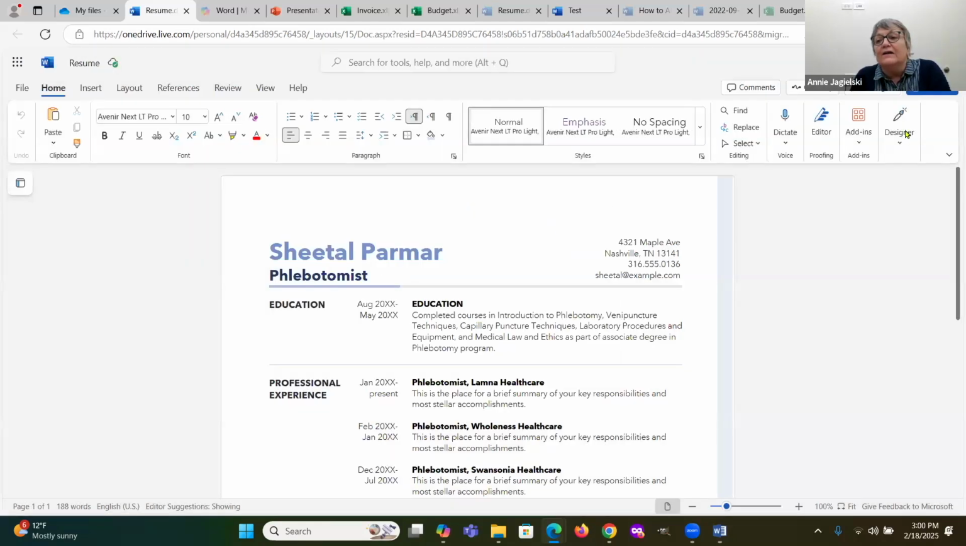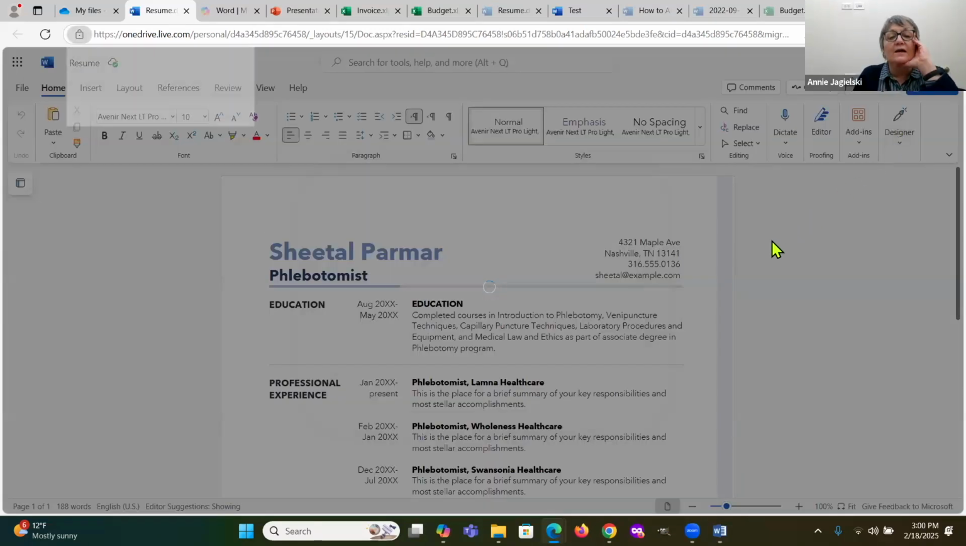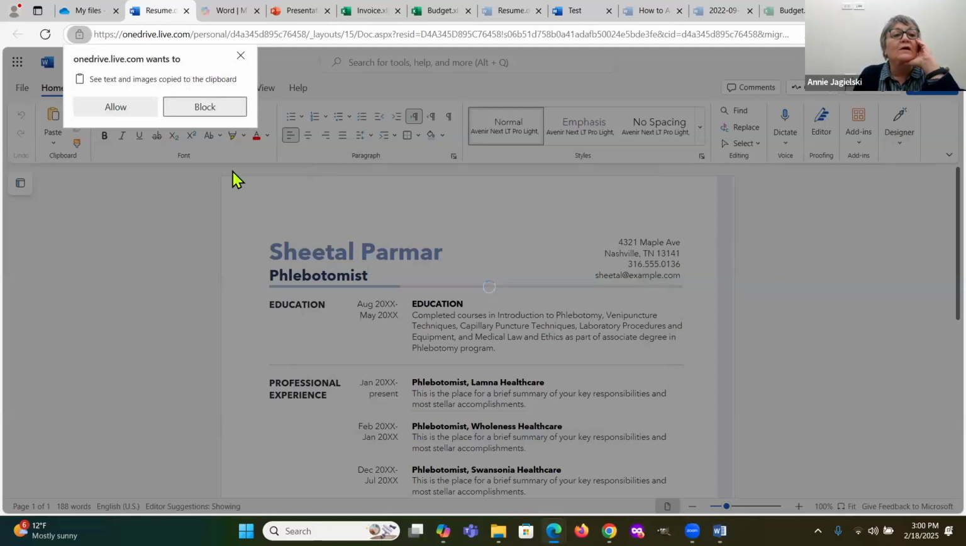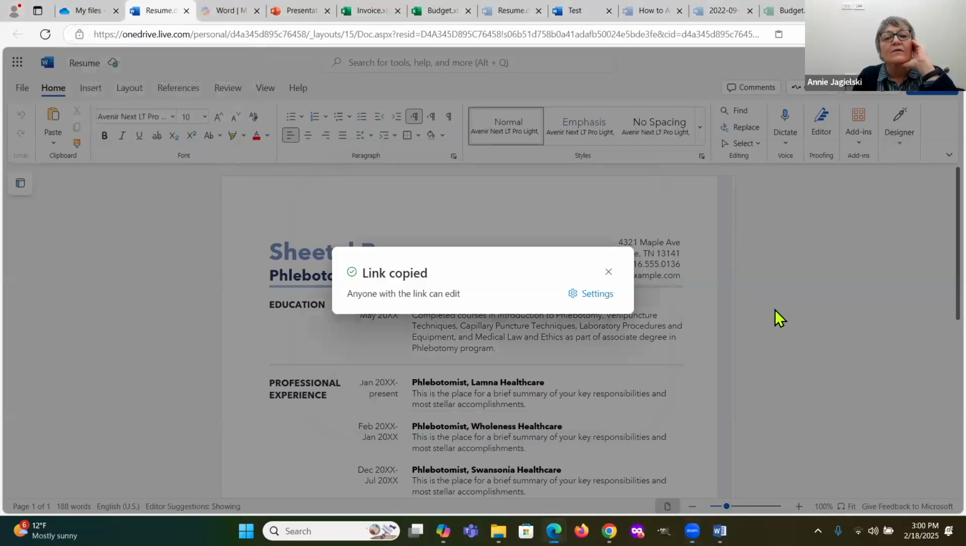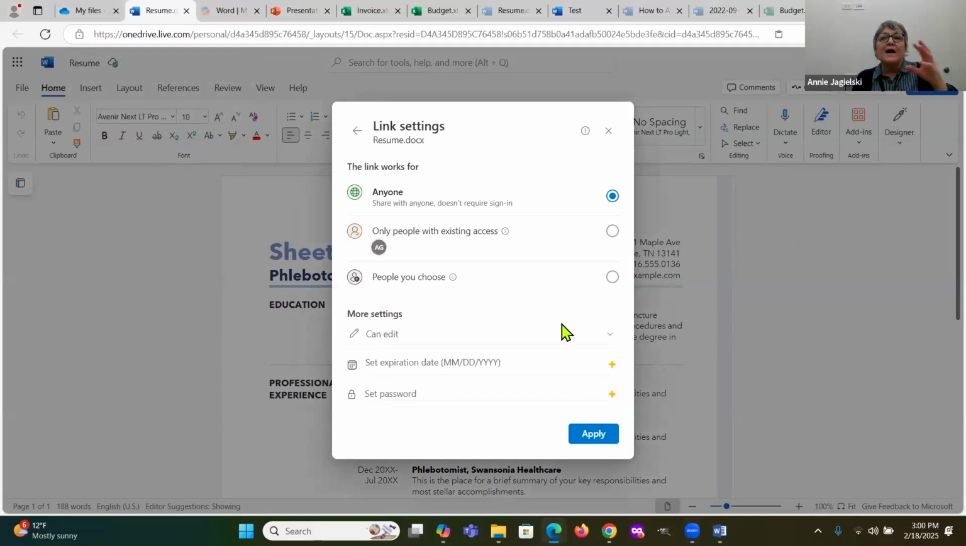The other thing that you want to do is copy a link. So copying a link is a way for you. Okay, what's this say? Wants to see text messages, copy to the clipboard, allow. Okay, copy a link. Anybody with this link can edit. You don't want that. So you're going to click on settings. If you just copied the link and you send it in the email to people, that means that everybody can edit, and maybe you want that. But in a lot of cases, you don't.